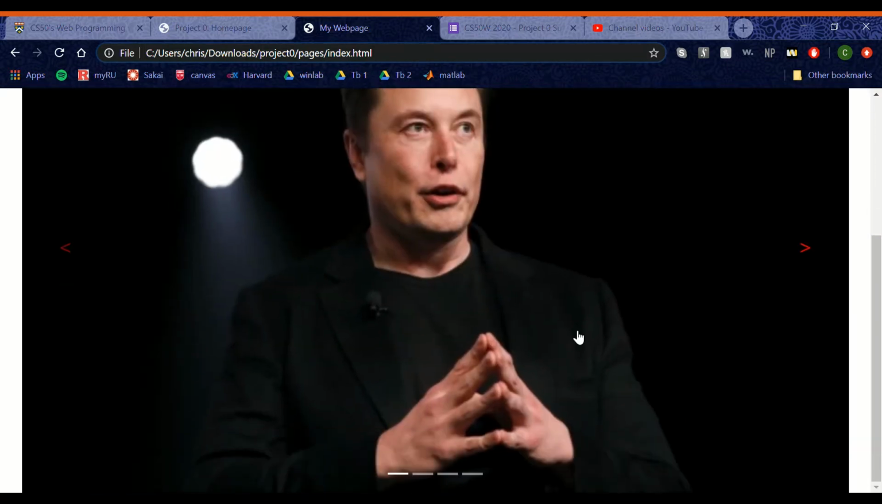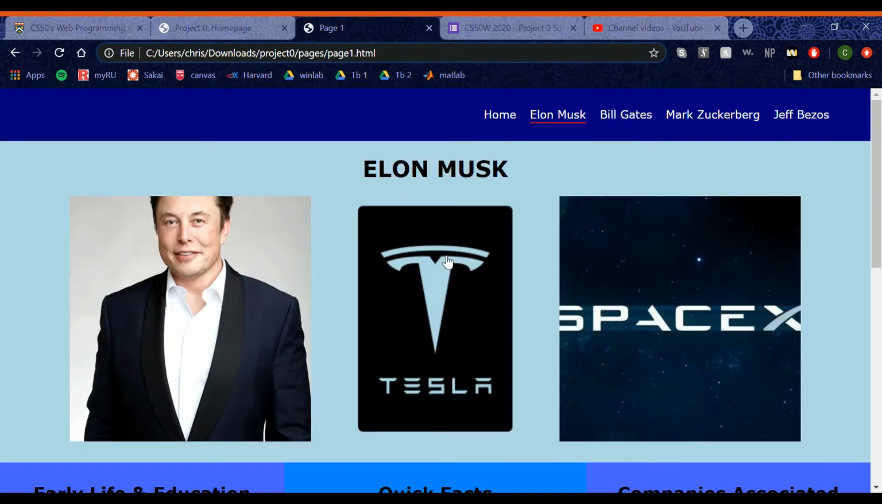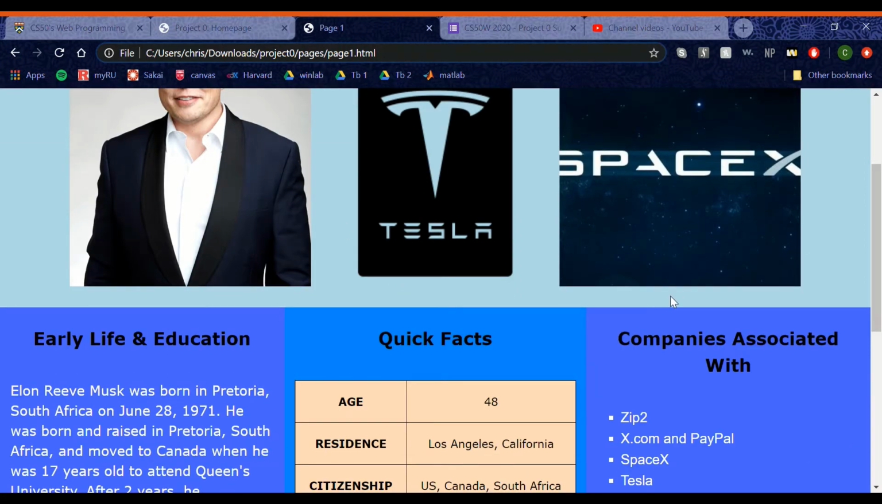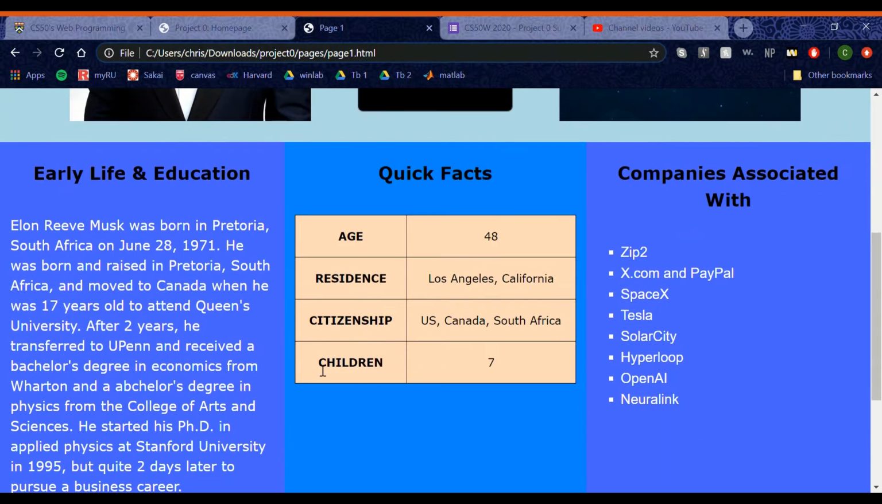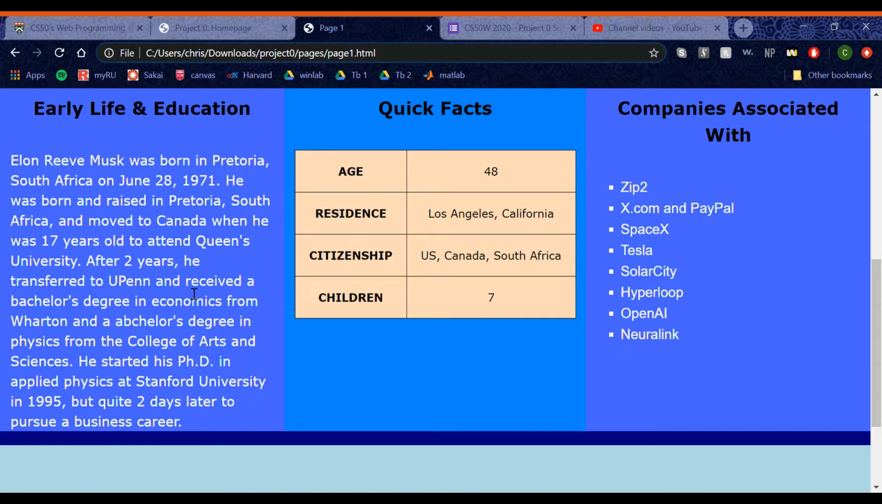Each of these images is also linked to its corresponding page, so if I click it, it will take me to the Elon Musk tab. So on this page, we've got the title at the top, the navigation bar at the very top right. We have images that I aligned to the center, and then right here I created, using Bootstrap's grid model, 3 different columns. In the leftmost column, we just have a blurb about his early life and his education.